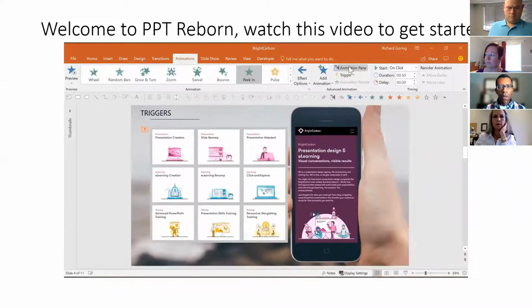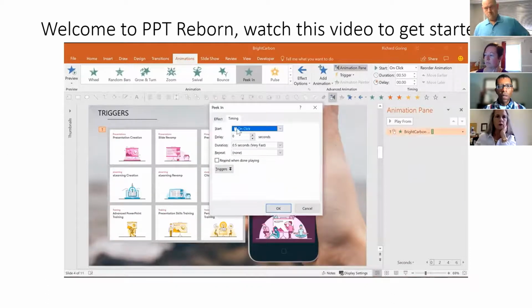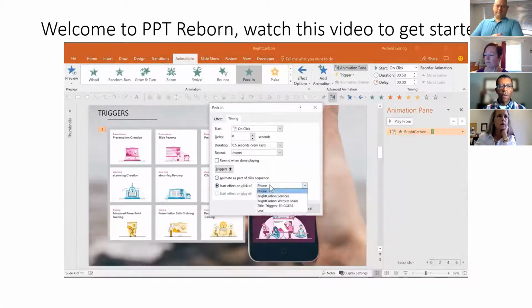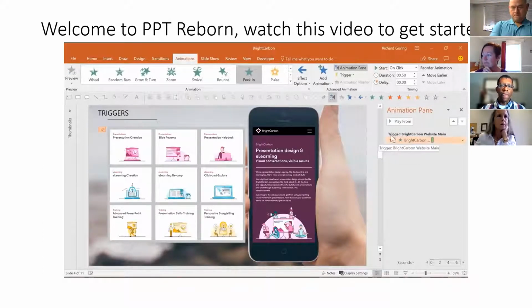Now, right-click on the animation in the Animations pane and choose Timing from the pop-up menu. At the bottom of this list of timing settings, you'll find Triggers, and this drop-down reveals more options, including starting the animation when you click on something else on the slide. In this case, I want the animation to start when I click on the website screenshot. And there you have the animation under a new trigger heading, so that the animation will only happen when you click on the website screenshot.